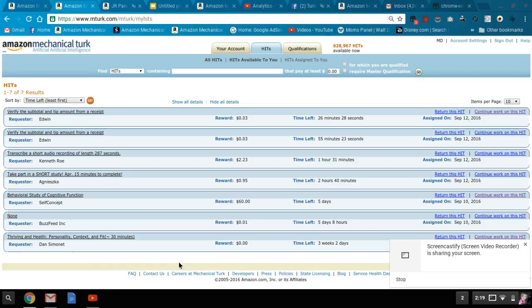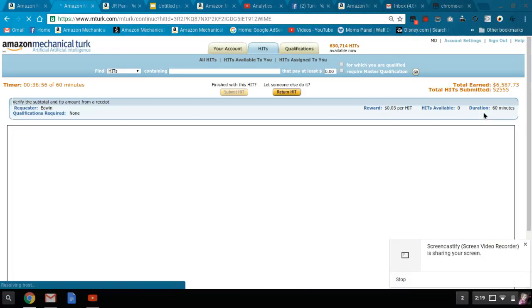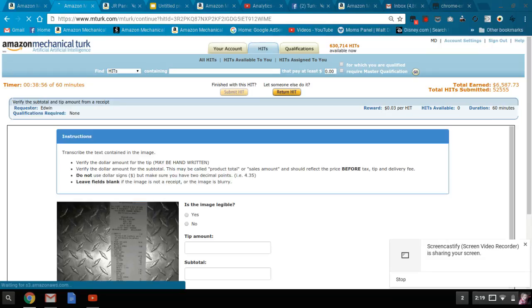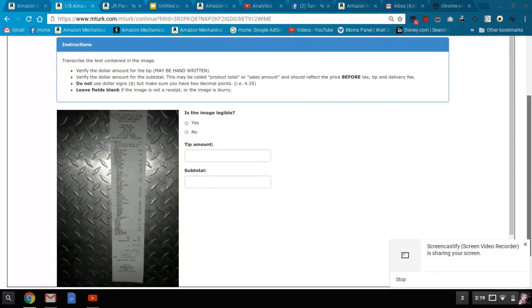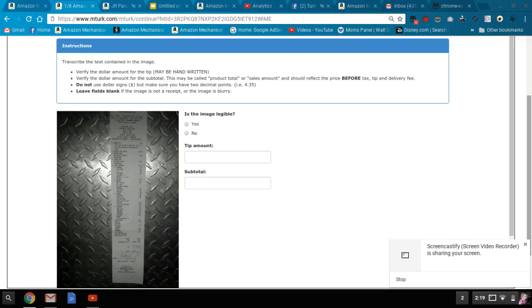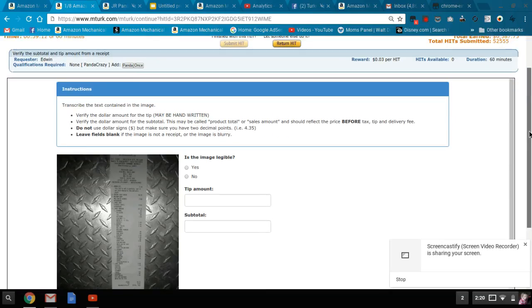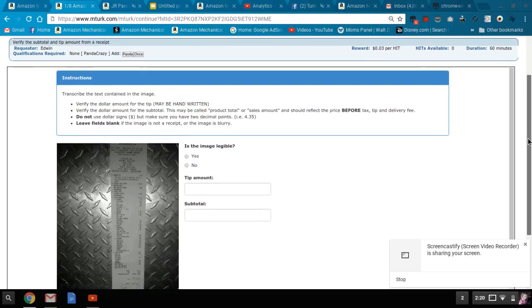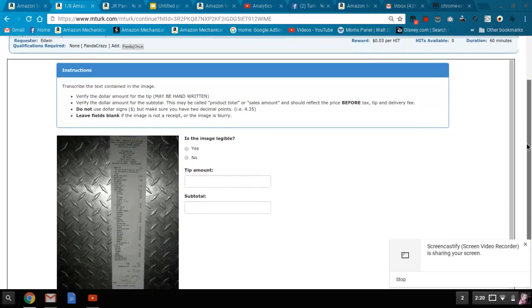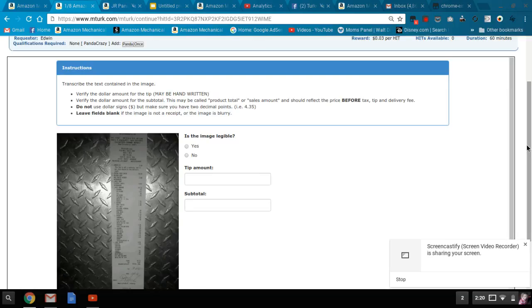I'd like to quickly go over a requester named Edwin. This is another one that you really need a panda link for because they drop in dribs and drabs all day long. So you'd want to be running a panda so that you can grab them when they do drop. They're very, very simple. Three questions, reward is 3 cents, and the duration is 60 minutes, which means you can let them hit your queue and just check it periodically.